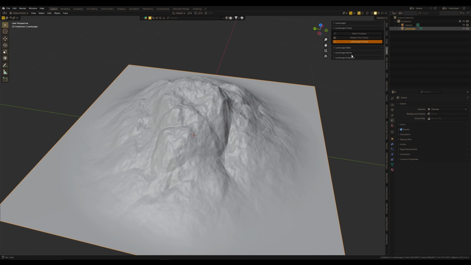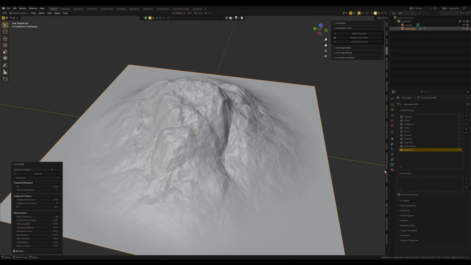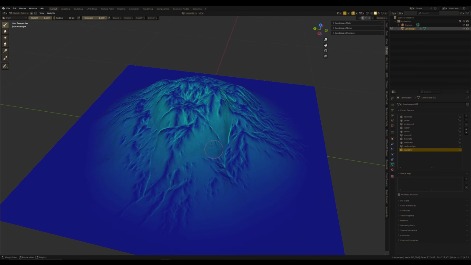But here we can find another interesting setting in this landscape add-on, which may be necessary for some cases. I'm talking about Landscape Eroder. It creates masks for rivers, forest and height, masking snow areas and forests. And now we can see a lot of new vertex groups created by the landscape add-on.